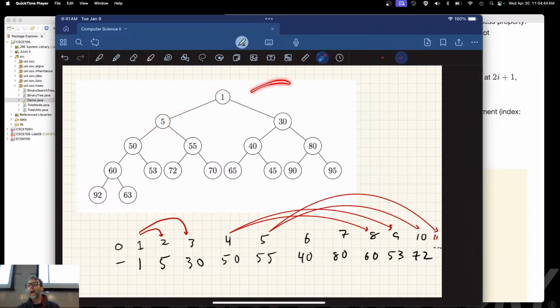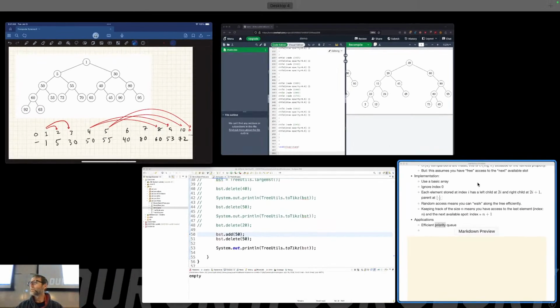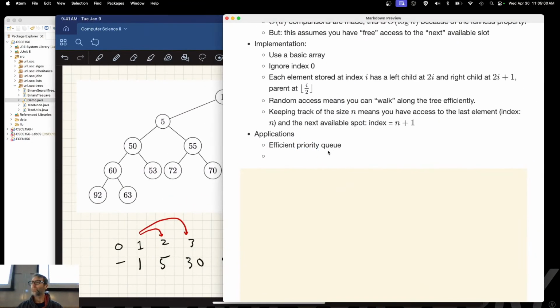You want to be able to add something to the queue. Well, you don't necessarily want to add it to the end of the line. Instead, it'll trickle down to where it belongs, and it'll come out of the queue in its proper priority. So it's an efficient priority queue.